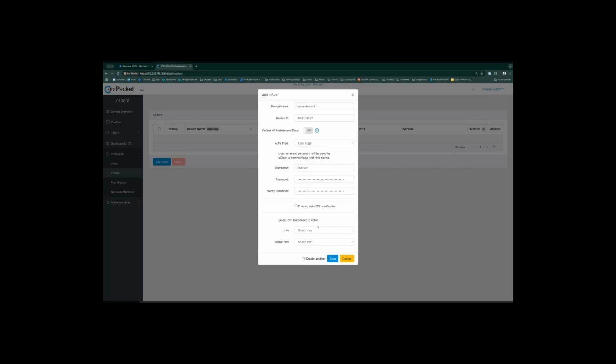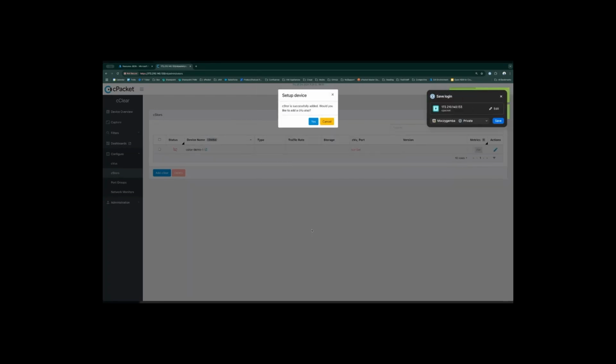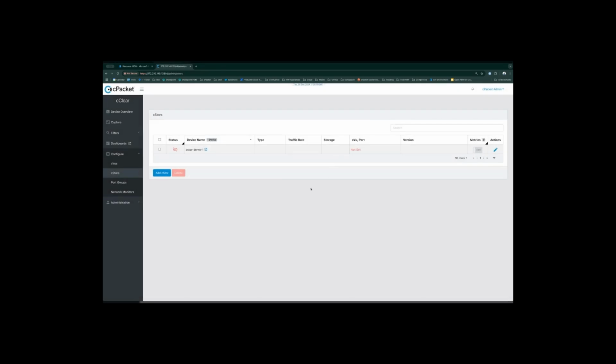And we'll verify. You can see there's some other options here on the bottom. Because we're not activating a cView as part of this demonstration, we can go ahead and skip those steps. So what we're going to go ahead and do is hit save here. Excellent. Then I get this pop-up that also asks if we want to add a cView. Again, we'll hit cancel here, as we're not adding a cView as part of this demonstration.